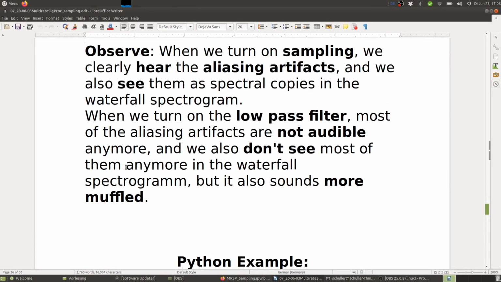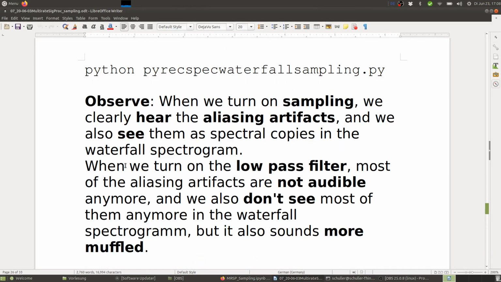So that was the demo where you can see and hear all the combinations of filtering and sampling. We saw when we turn on sampling, we clearly hear the aliasing artifacts, and we also see them as spectral copies in the waterfall spectrogram. When we turn on the low pass filter, most of the aliasing artifacts are not audible anymore, and we also don't see most of them anymore in the waterfall spectrogram, but it also sounds more muffled because now the high frequencies are missing.